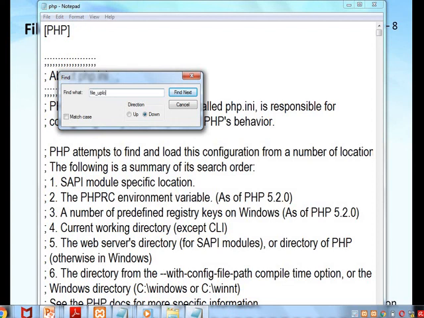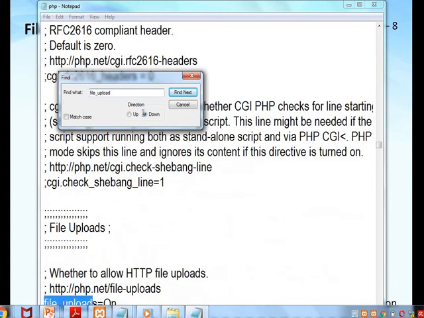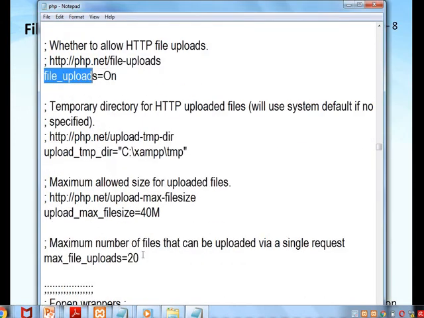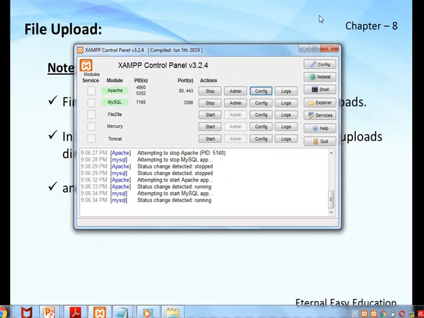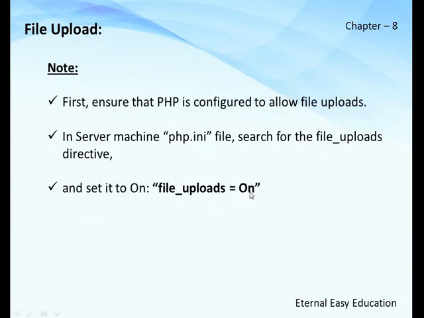So find file_upload. Can you see here? file_uploads is equal to on. When it is on, then only you can upload. If you are trying in your system and there is any error, first check this line, after that you will do it. But don't make any changes in any other thing, then it will totally destroy your format.